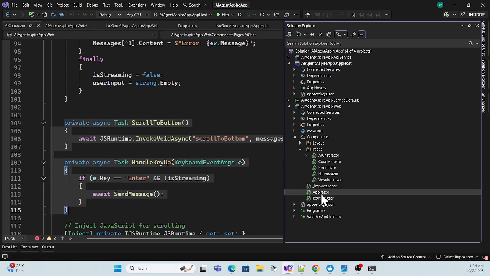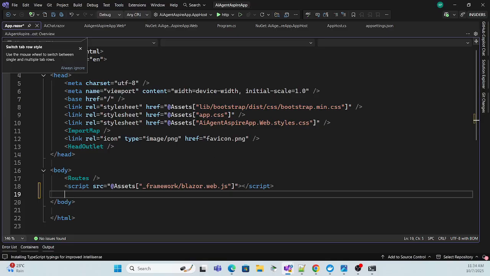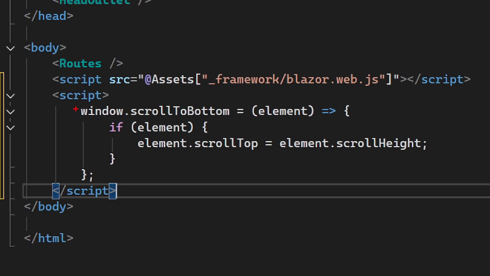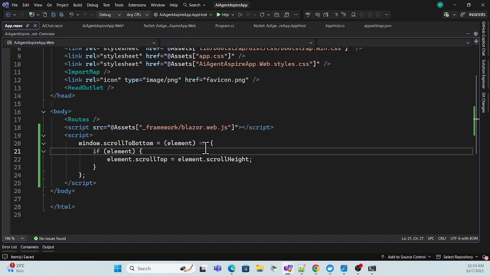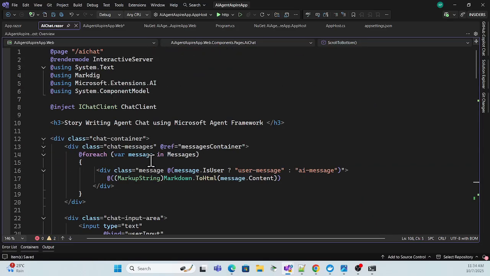Go to this App.razor file, and in this App.razor file we have to add one script over here, that's it. Just paste it over here. Now see, this is that script, the window scroll button, so whatever is streamed, it will always scroll. That's pretty good, nothing extra to configure to reuse this component, right? So now my component is ready.